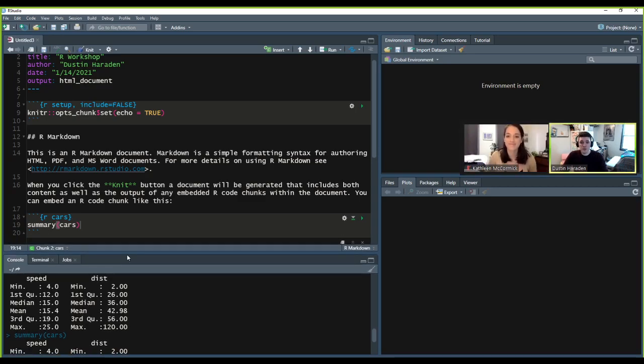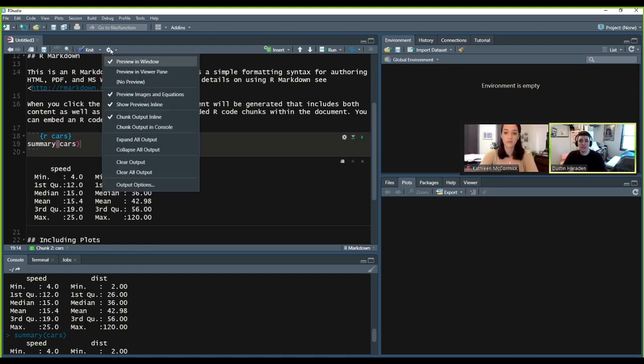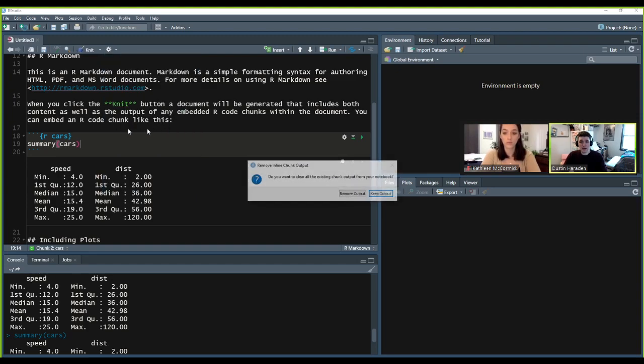What I usually like to do with my Markdown documents, you can see that it often puts the output right down in the document itself. I don't always like that. Sometimes when there is a larger output, it will section it out, and then you have to navigate that. I am used to looking at things in the console. To do that, you can go up to the little gear icon and go down to where it says chunk output inline, meaning it is going to put it in line in your document, or you can have it show in the console. And usually I will show it in the console.